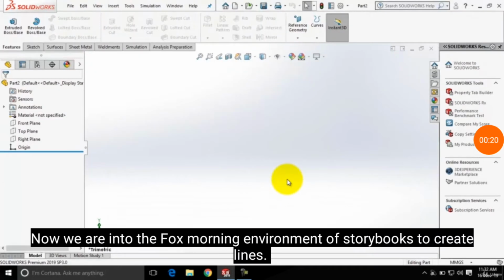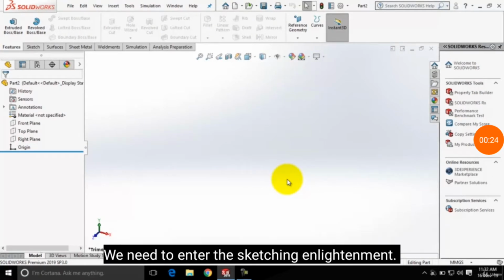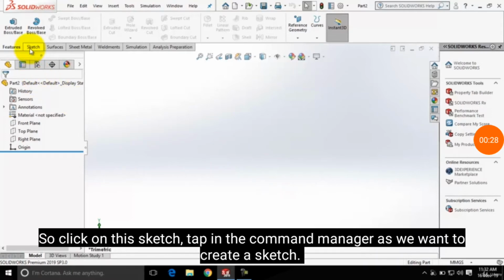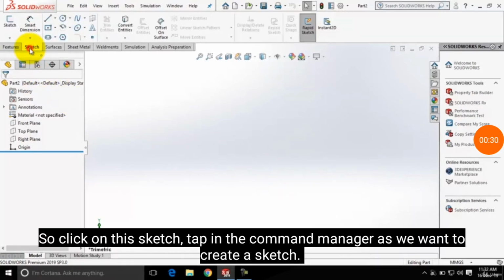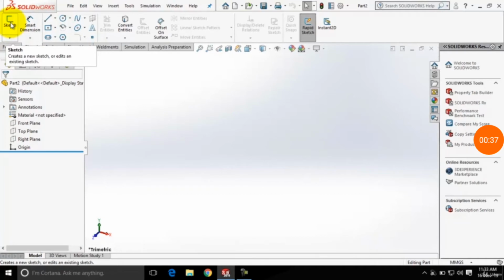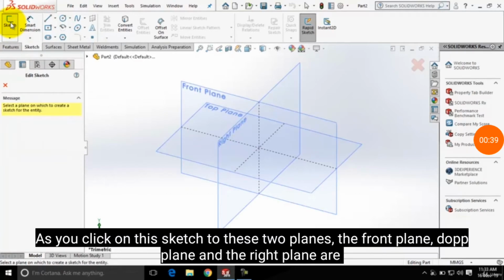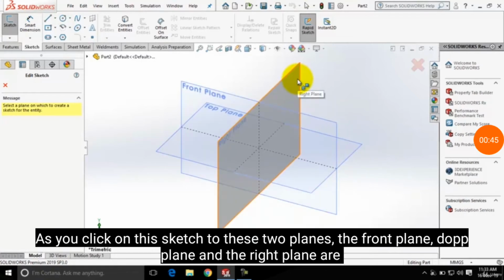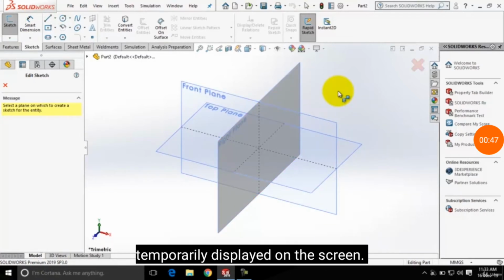Now we are into the path modeling environment of SolidWorks. To create lines, we need to enter the sketching environment. So click on this Sketch tab in the Command Manager. As we want to create a sketch, so click on the Sketch tool here. As you click on this Sketch tool, these three planes, the front plane, top plane, and the right plane are temporarily displayed on the screen.